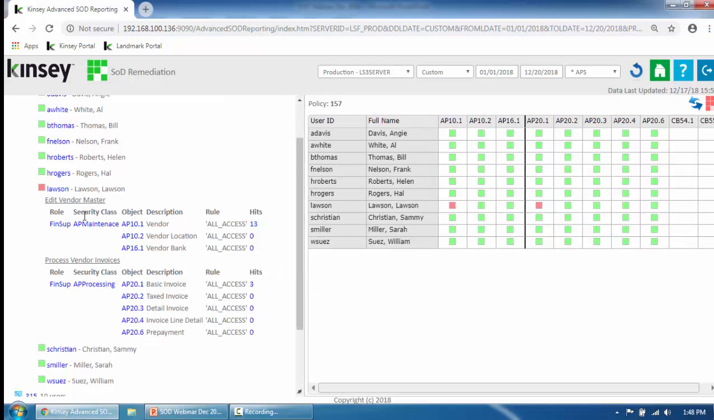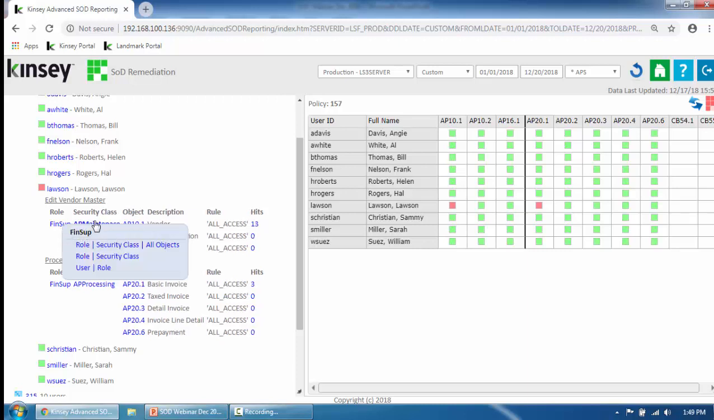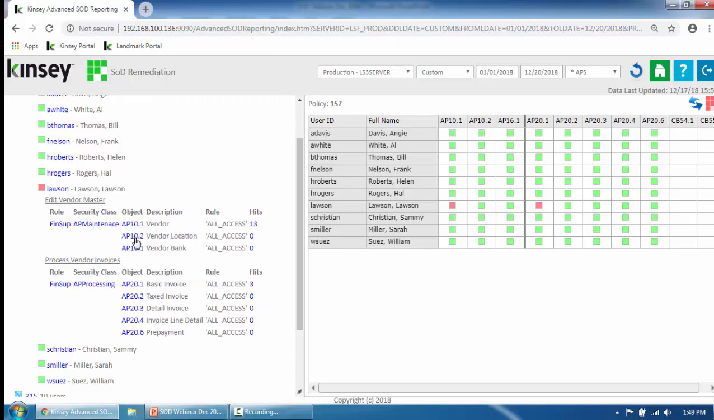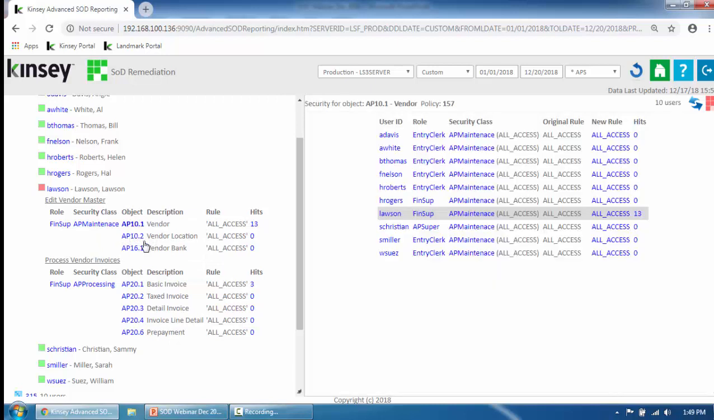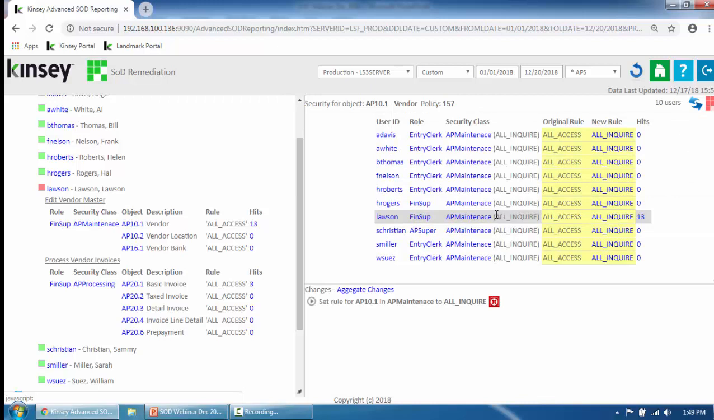Well, like everything else, I could drill right into what else is in this role, how is the security class defined. But I want to look at AP 10.1 specifically because that's where my problems are. I'll look at everybody who has access to AP 10 and I'll determine what could I do here to maybe resolve this conflict. Well, one option would be change all access to inquiry only, but that's going to impact everybody else that's in this list.